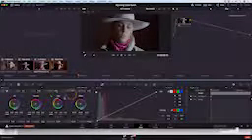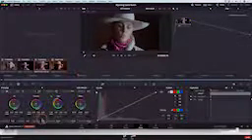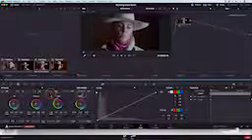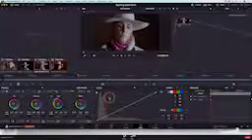If you look above your primaries wheels, you have these adjustments. In fact, they are both above and below your primaries wheels. At the top, you have temperature, tint, contrast, pivot, and midtone detail. Down the bottom, you have color boost, shadows, highlights, saturation, hue, and luma mix. These are not affected by lift, gamma, and gain. They are the entire image, right? These are just adjustments to the entire image.